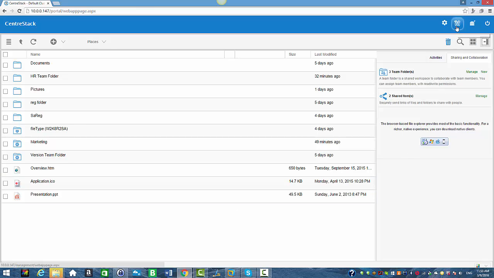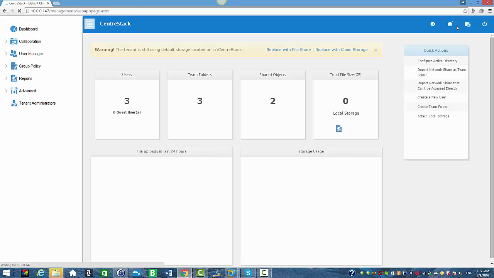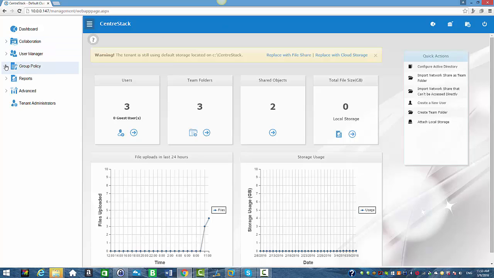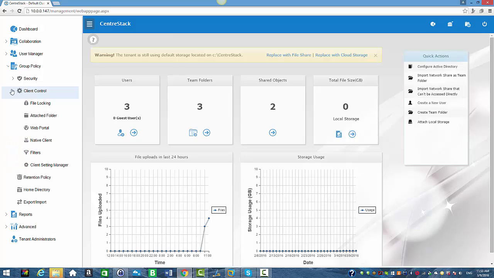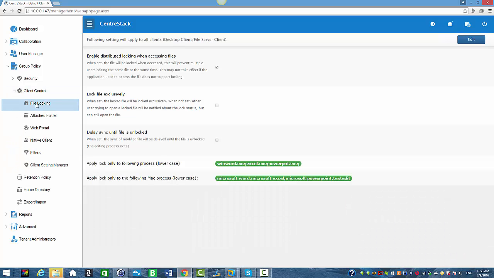So we're going to select the management console option from the top menu bar. And I'm going to select group policy from the left pane. Select client control and select file locking from the drop-down menu option. And as you can see, distributed locking when accessing files is enabled by default, which prevents multiple users from editing the same file at the same time.